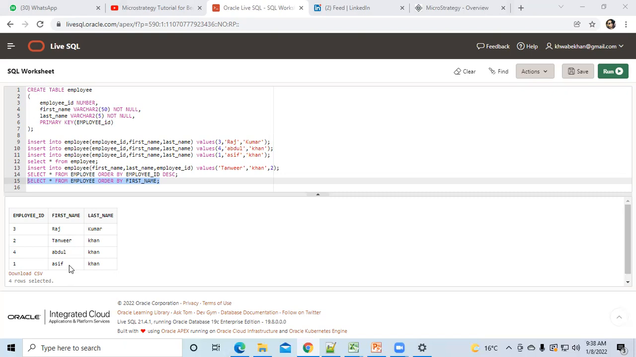Perfect. Very good. This is what I was trying to get you guys to catch. See, here Abdul and Asif start with A. So as per the expectation, these should come first, right? Because in alphabetical order, A should come first, then R and T should come, right? So here this is a mistake, right? But in Abdul and Asif, the first letter is A. Perfect. Very good.